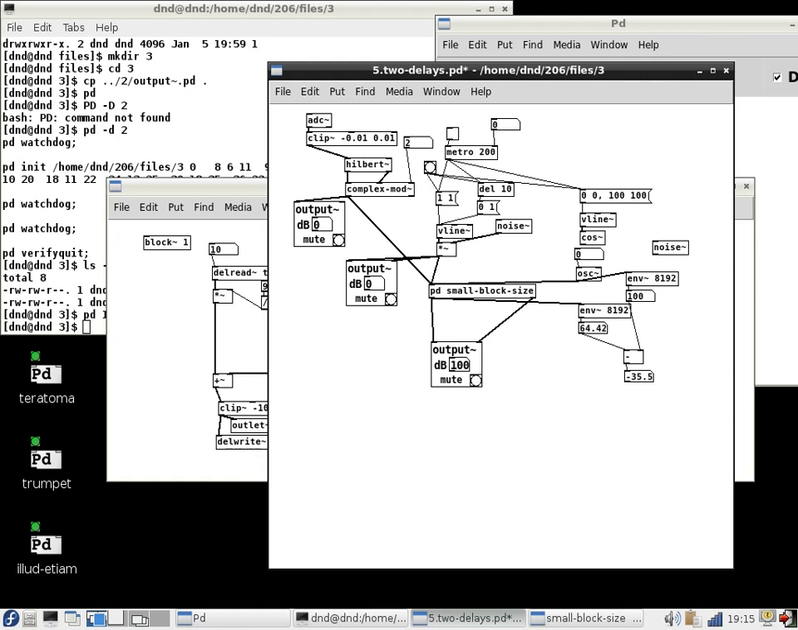And if I've done this right, it can't get terribly loud because that clip is preventing it from getting more than minus 40 dB. So theoretically we're safe, even though it's unstable. So now what we have is an unstable feedback network that is only being controlled by the fact that it's nonlinear.